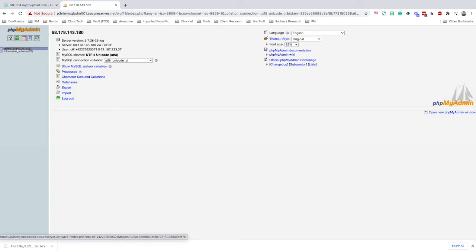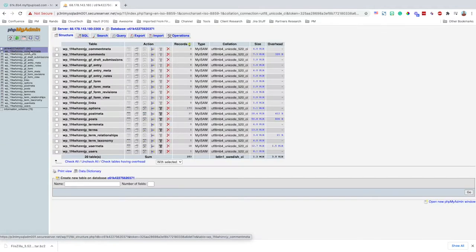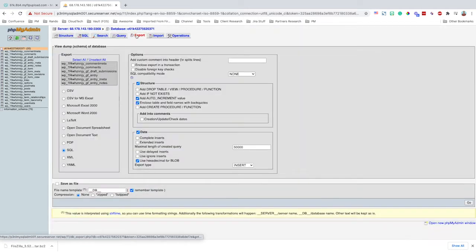Now, what we're gonna wanna do first here is click on the database name. Mine is all random nonsense for security purposes. Chances are, if you let an installer create this, it set up the database name for you, and that's fine. Just don't choose the information schema. Once we're there, we're gonna go ahead and click on the export tab.